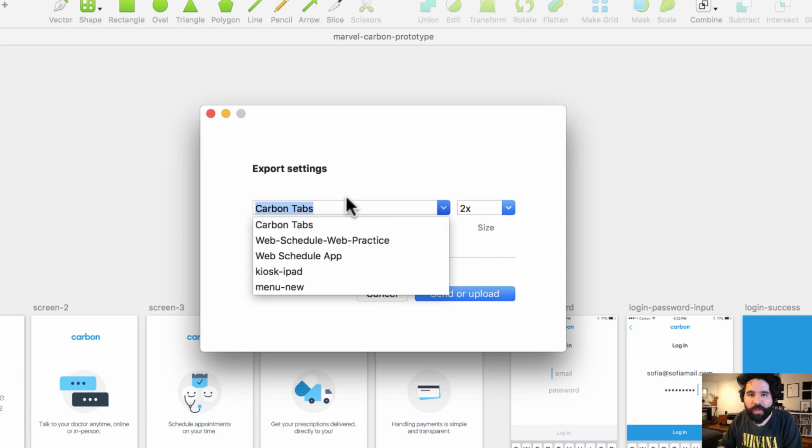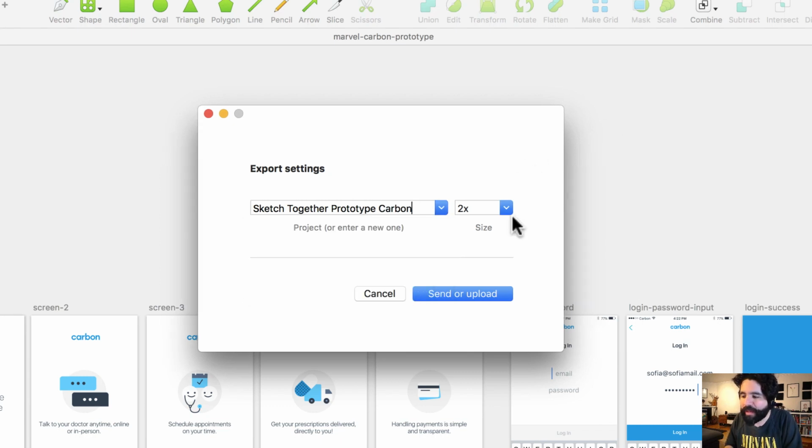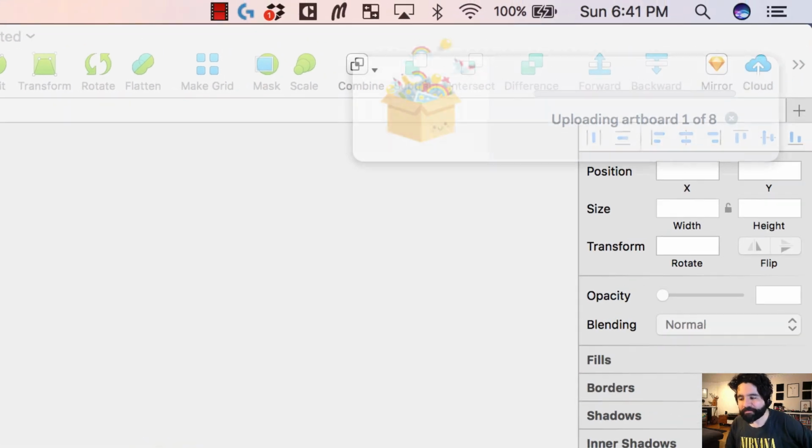And I'm going to create a new one. And to create a new one, you just start typing a different name. So I'm going to type sketch together, prototype, carbon. I'm going to call it that. And then the size, I designed it 1x, but I want to export it at 2x. So I'm going to select 2x because it's the density of an iPhone 7. The prototype that we're doing is for an iPhone 7. So I'm going to send or upload, and it's all of them.